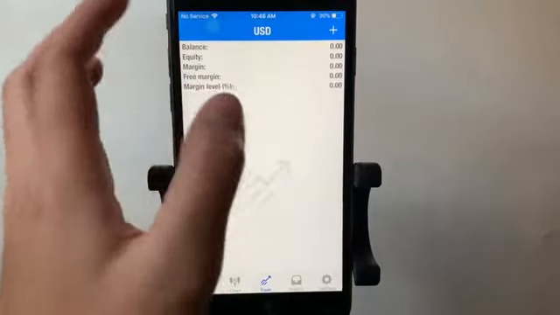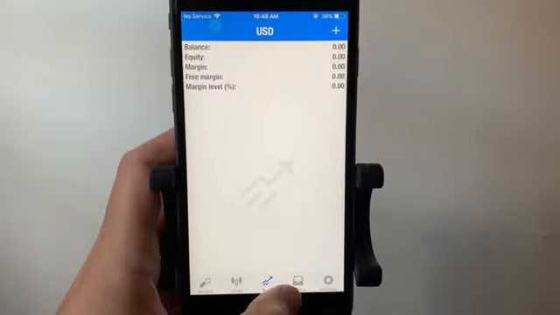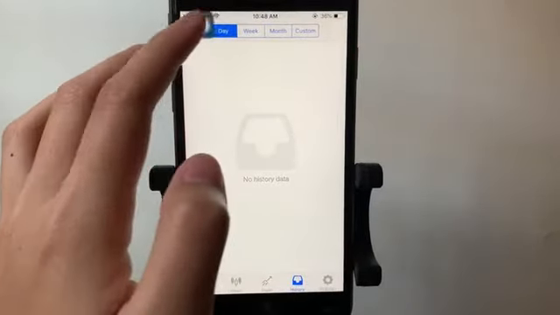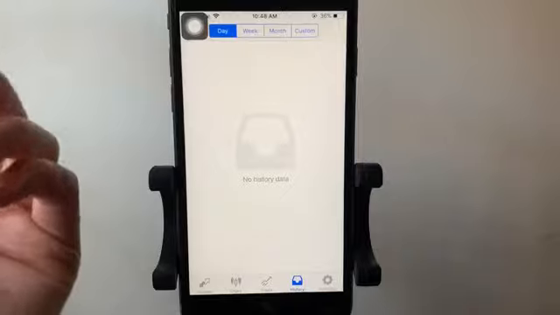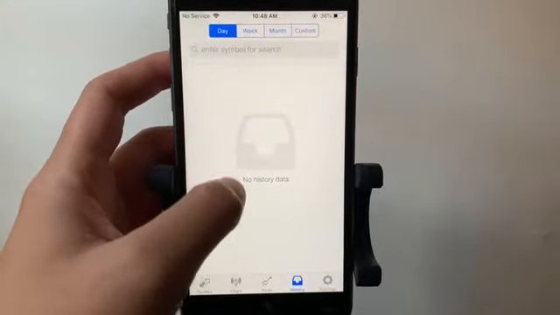I'm not sure about that, but that's pretty much. If we have any trades going on, I'll show you, but we don't have any. History. Moving on to history, the history tab. History is basically your history of trades. That's pretty much how I think I can explain it.